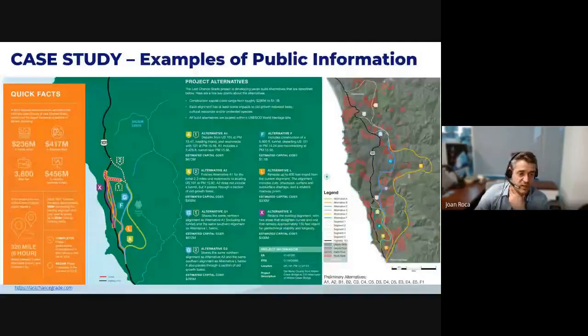This is the information that's traditionally produced. On the right, you can see those red shaded areas. Those are the landslides that have been mapped. In black is the current alignment of the road, and then different colors show alternatives.